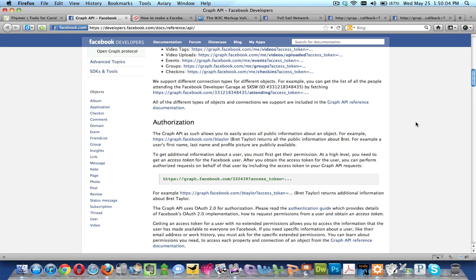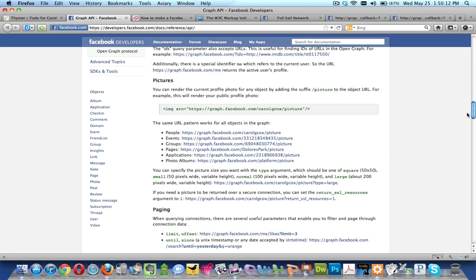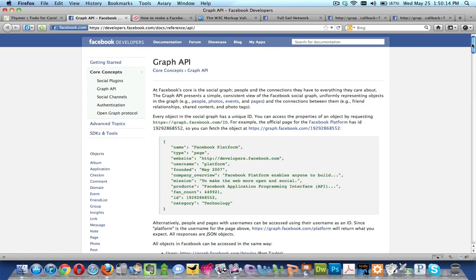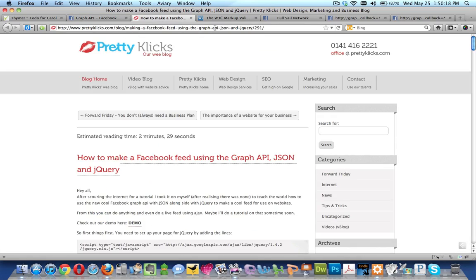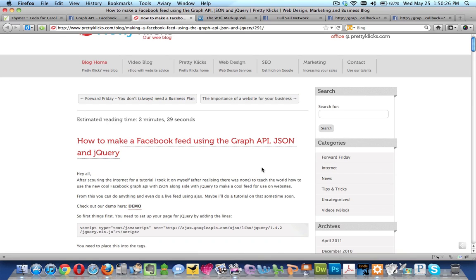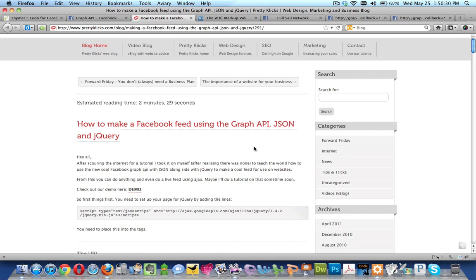So for certain things like being able to access a particular user, that user has to give you permission to do so through the application that you build. But just go ahead and glance through this so you can get a better idea of what it can do. And then go to the online article whose links we provide, how to make a Facebook feed using the Graph API, JSON, and jQuery. And this is what we're going to be using as the basis for the example that we're going to be building today.